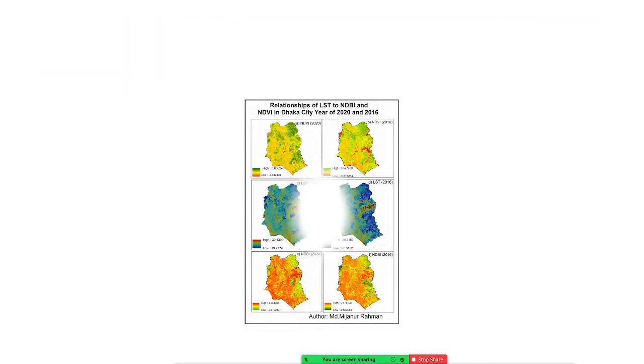Then this is another work for the relationship between land surface temperature and the normalized difference built-up index. Here I also do this using the Google Earth Engine platform. After this I just download it as a TIFF format and work with my ArcMap or QGIS software and make this map layout like this.